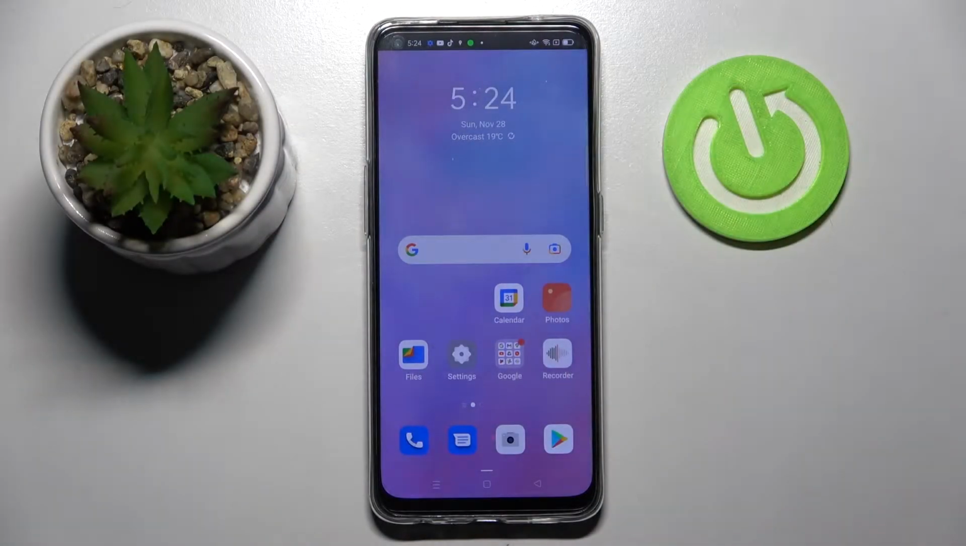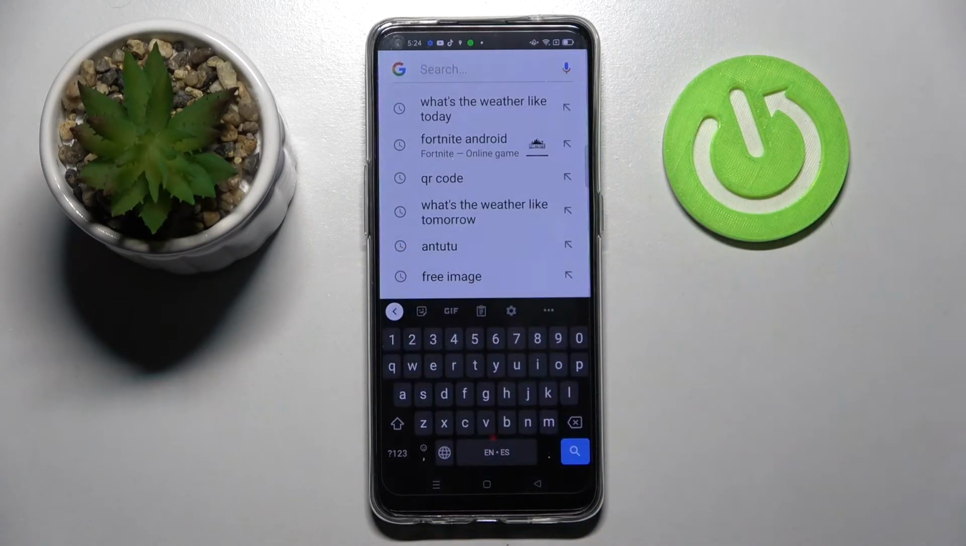Hi! In front of me is OPPO Reno5 Lite, and today I would like to show you how you can customize theme of your keyboard on this smartphone.